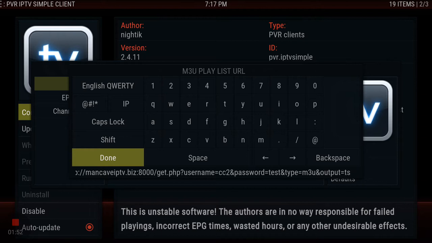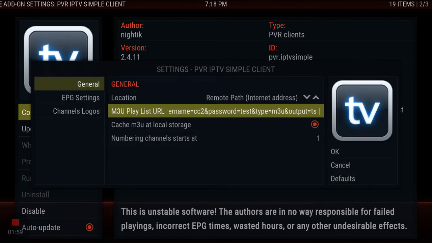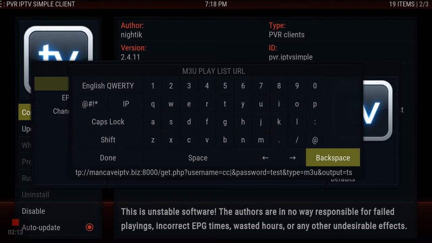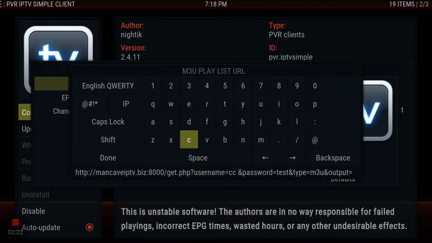Now you need to use the arrow keys to go over to where it says Username. Sorry, I'm on my cell phone and I'm using my fingers. I wish I had a keyboard or even a remote. So right there it says username equals yours. You need to delete yours, and now you can put in the username that I gave you. So I'll put in my test one. It's not going to work if you try it.